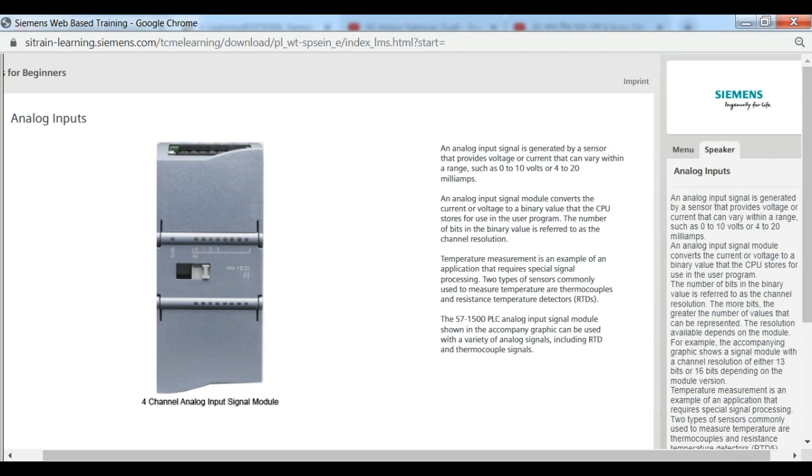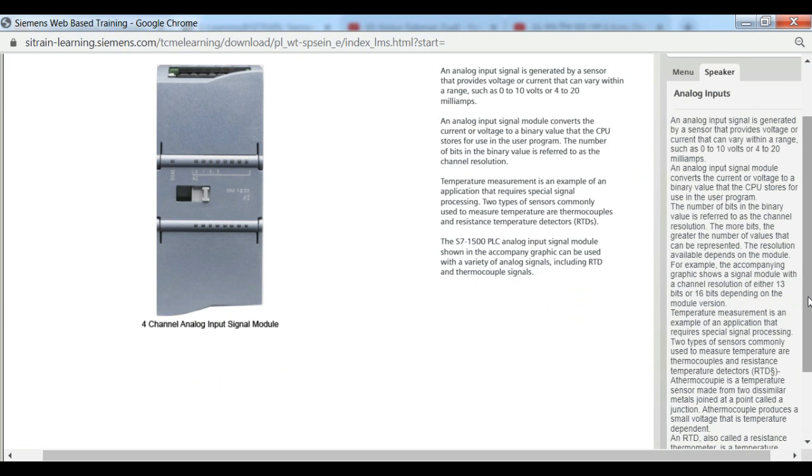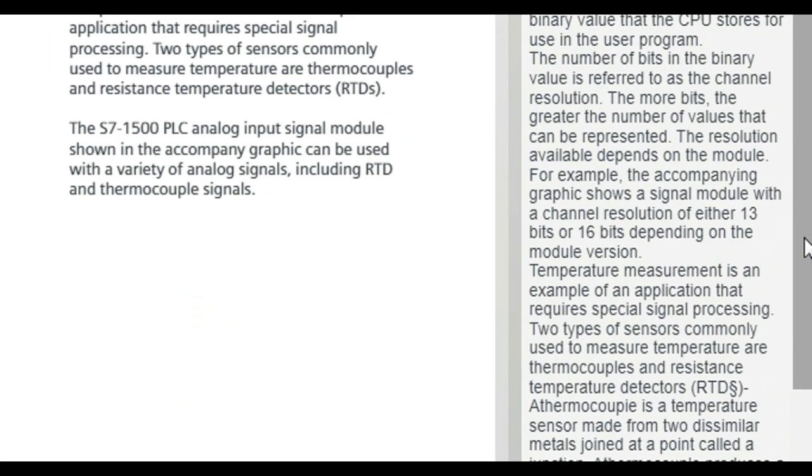The more bits, the greater number of values that can be represented. The resolution available depends upon the module. For example, the accompanying graphic shows a signal module with a channel resolution of either 13 bits or 16 bits, depending upon the module version.